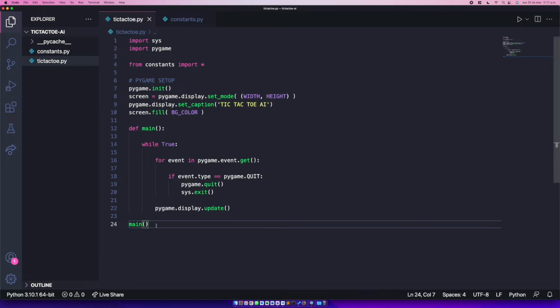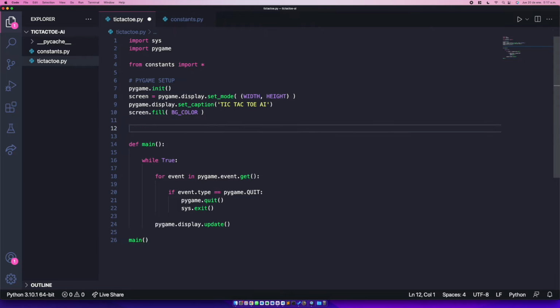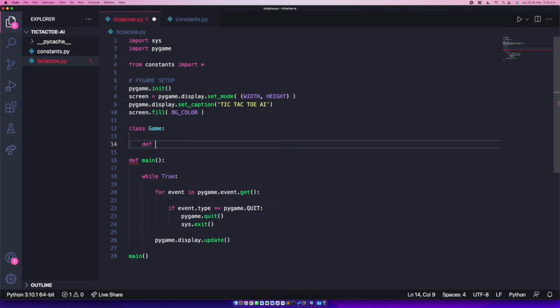Okay, so now that we have our background, we're gonna go ahead and draw the Tic Tac Toe game lines. By lines, I mean the lines that are dividing each square from one another. So let's go ahead and create the new class. So go ahead and type class Game. We're gonna create our init method.